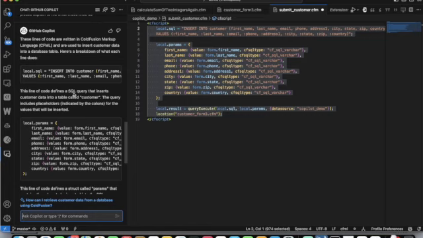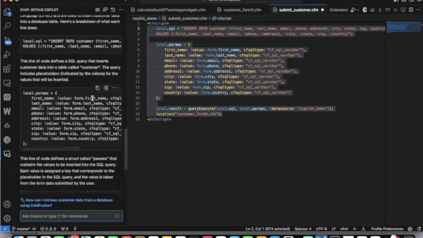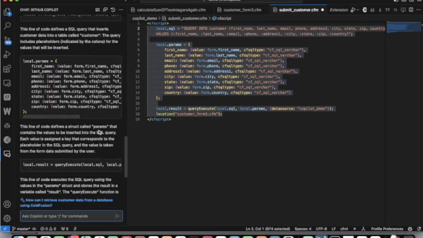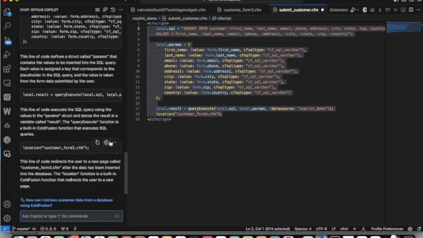So it said, okay, this line is a SQL query that inserts the customer data into customer, and these are the parameters. Each value is a key that corresponds to a placeholder in the SQL query, and so on. So this would give you a general idea of what the code is actually doing.